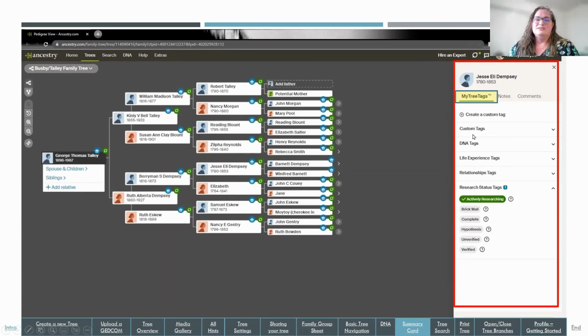You can do lots of things with tags. You can create custom tags. You can tag things according to your DNA relationships. If you go into Ancestry on your account, you can click on these research status tags. Those are some predefined tags that Ancestry has, and they have some like that under relationship tags, life experience tags.